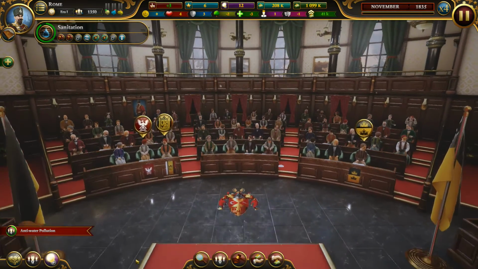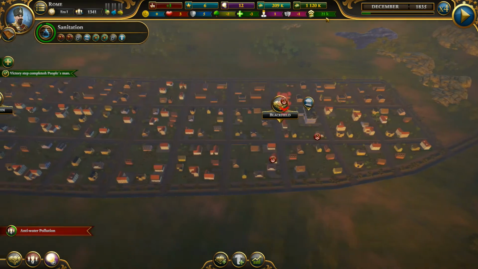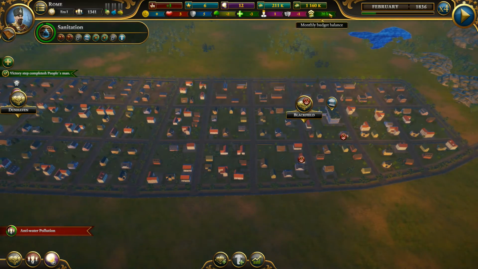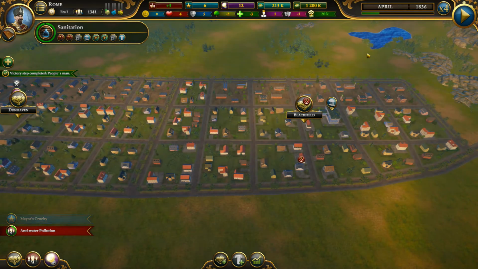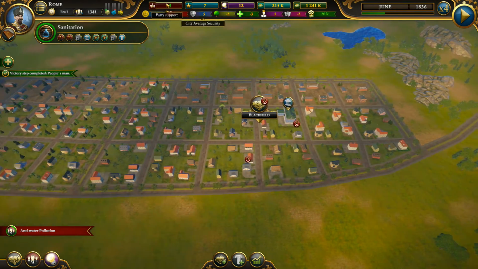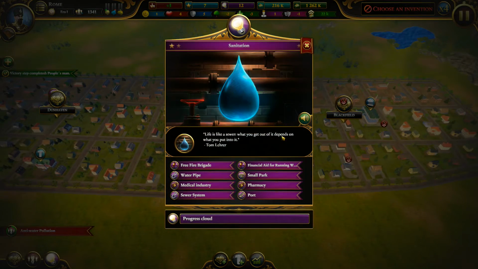As expected. Which is good, and I'm not sure how that's going to affect. Okay, that was a decent chunk of our money gone, but everybody's happy. Party support in cities, nice. Out of it depends on what you put into it.